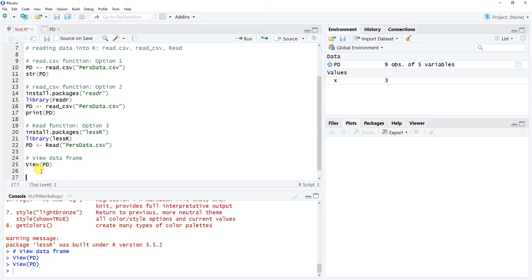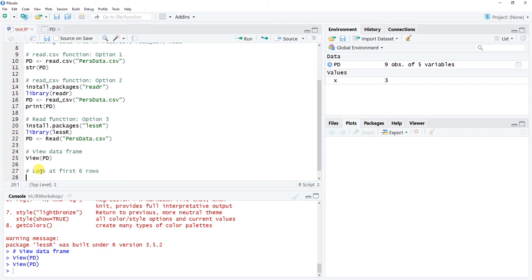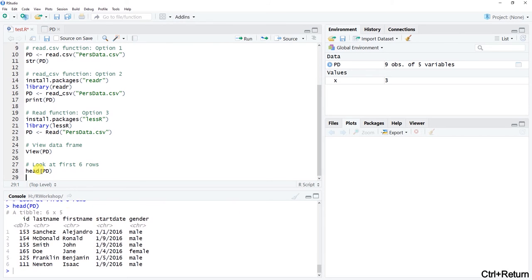Now, another thing that's useful too is what if you just want to look at the first 6 rows of data? Well, then you can use the head function, that's all lowercase, HEAD, and the name of your data frame as the argument that we enter into the function, and we run that. I did a control enter there because I'm working from a Windows. And here we can see the first 6 rows just in our console.